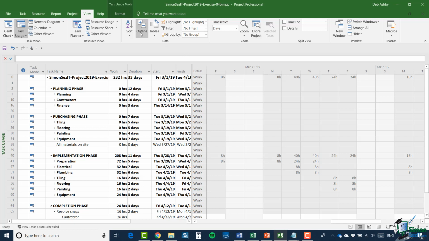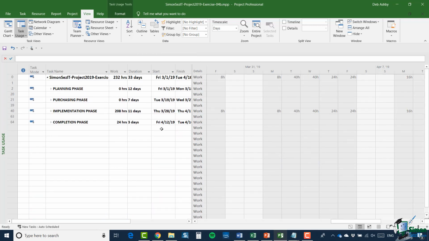And of course, if you want to, we could go back to outlining and select level 1. And now if we go back up to the top here, you'll see the implementation phase and how much work is being done on the overall phase on each day. And also note right at the top, you can see how much work is being done overall on the project. So you can see how we can control the level of detail that we can see in Task Usage View.